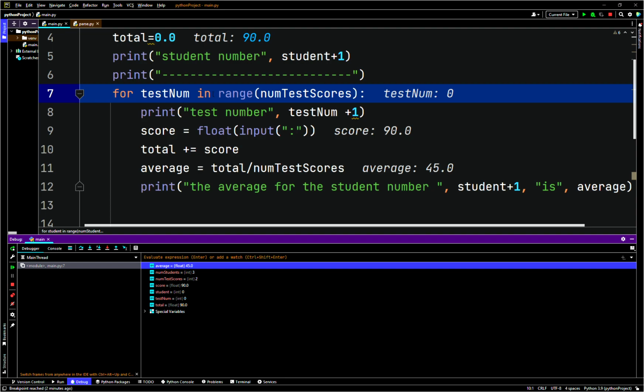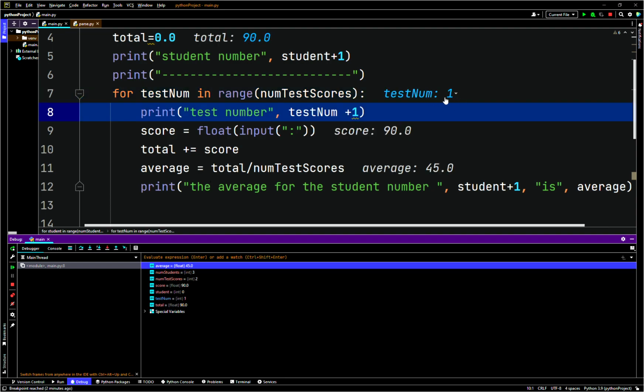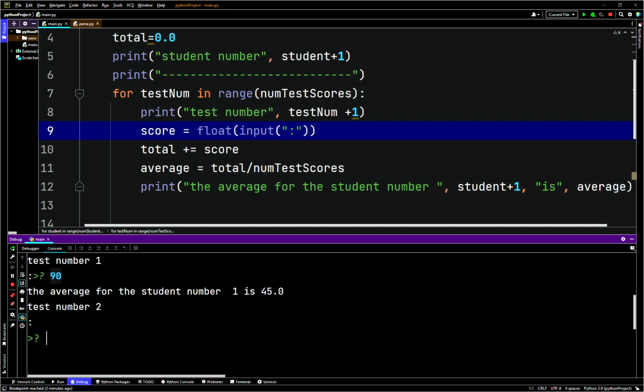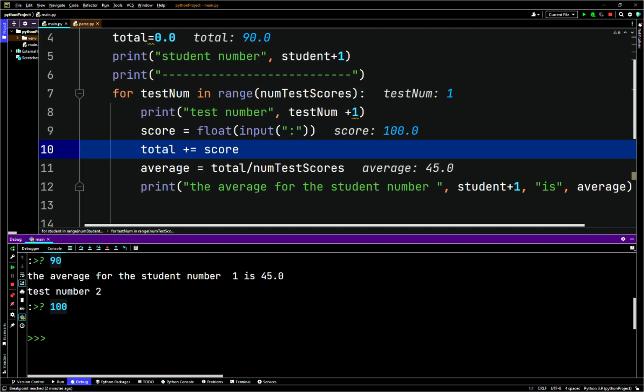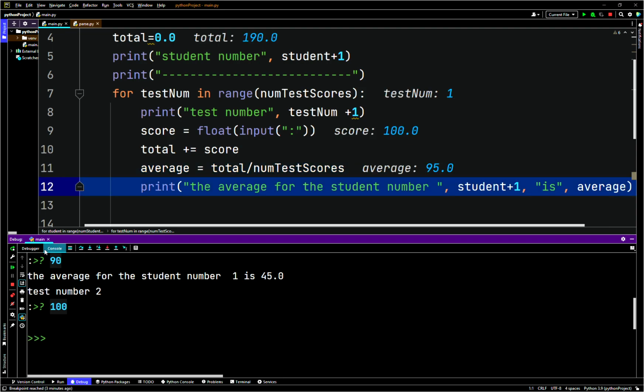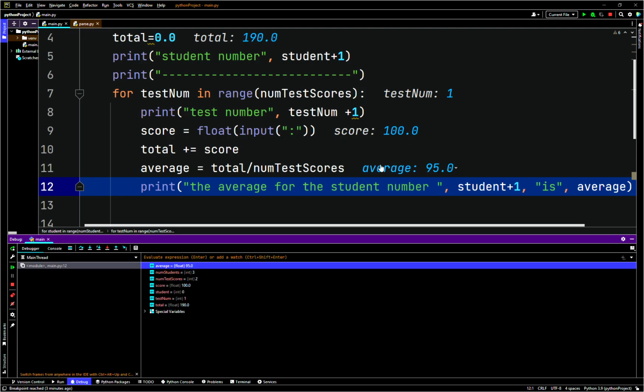So we have for test num in range. So it's going to iterate from 0 to now we're in iteration 1, which is really the second iteration. Print the test number, score will enter 100. Total equals total plus score, which means total points to total plus score. Average is the new average, 95. The average for student number, student plus 1, is average.